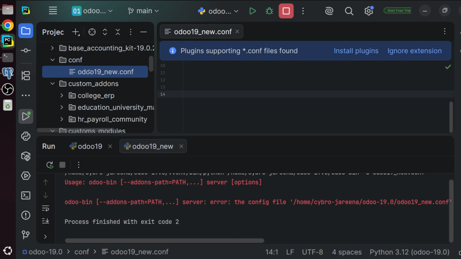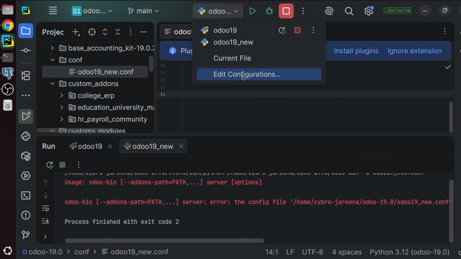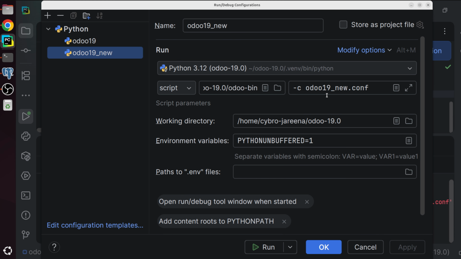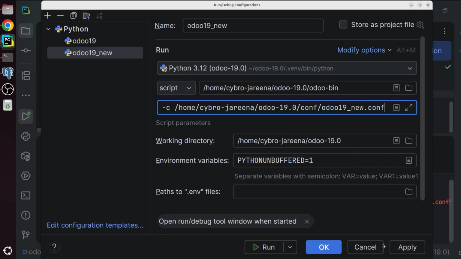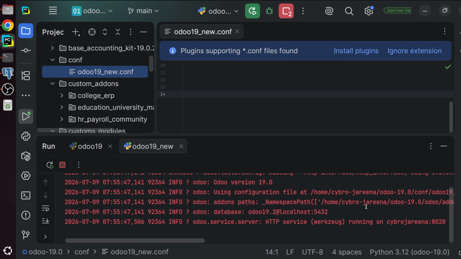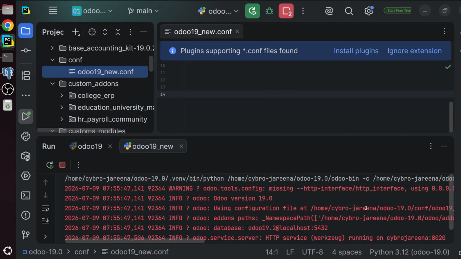I'll be choosing Control Shift C in order to get the absolute path, and let's move on to edit configuration. From the edit configuration, you can see that we can set the path, and let me paste it over here. Now let me click on apply, and let's click on run. Here you can see that now everything is working.